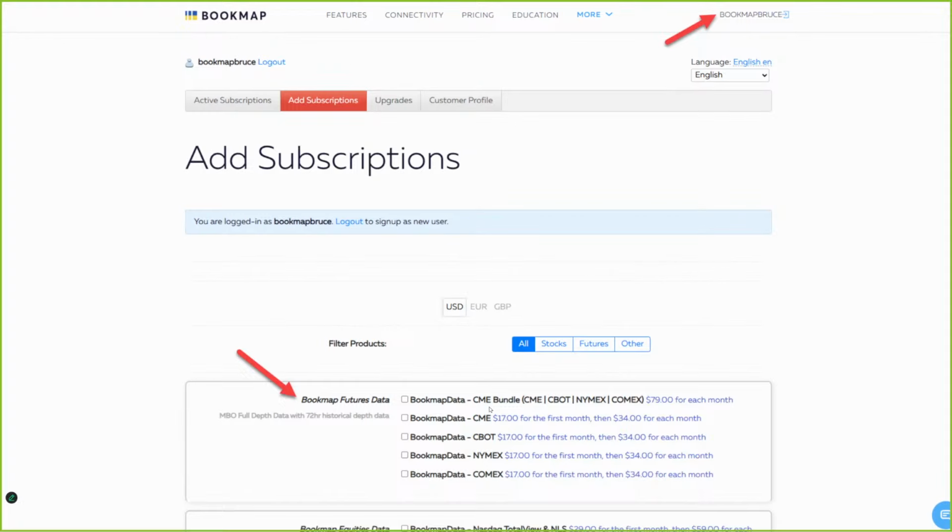Once you do that and you log in, this is what you'll see, and it will say Bookmap futures data here. You can check one of the boxes and subscribe to Bookmap data for futures. Let's go through the bundles. First off, there is the CME bundle that includes all of the CME Group exchanges: the CME, the CBOT, the NYMEX, and the COMEX. It's $79 per month. This is a cost on top of your Bookmap subscription.